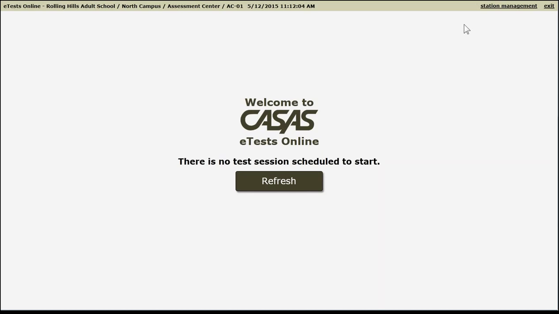Information along the top right of a testing station displays registration. At the top left, it displays registration information about the agency. In this case, we're using the Rolling Hills Adult School, about the site, North Campus, and lab, in this case Assessment Center, as well as the station, AC01. Now, the current date and time is also displaying at top middle of the testing station.